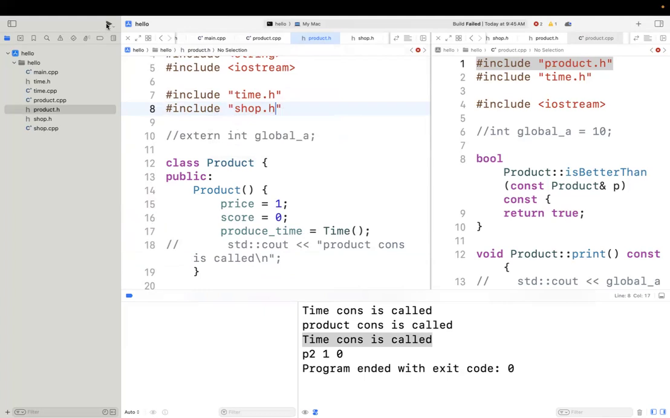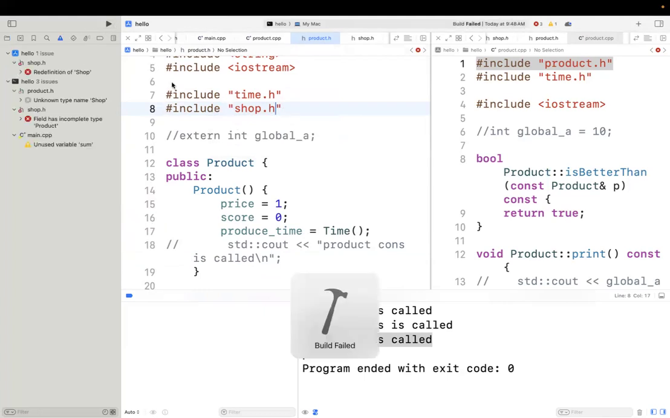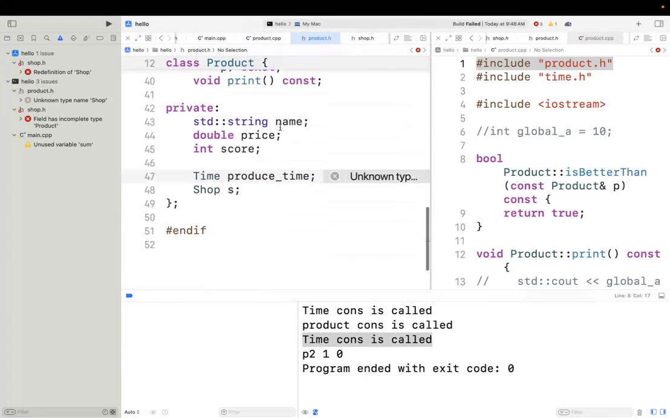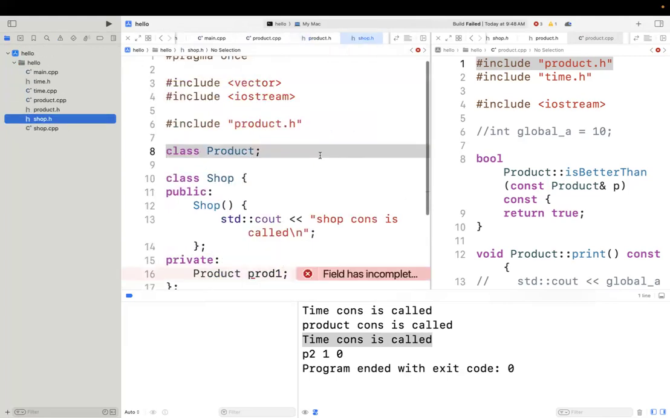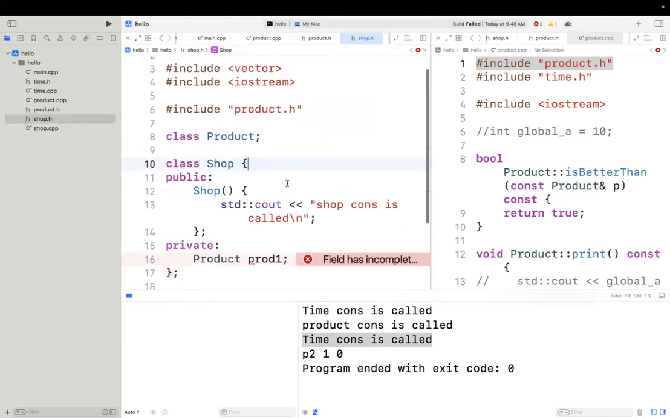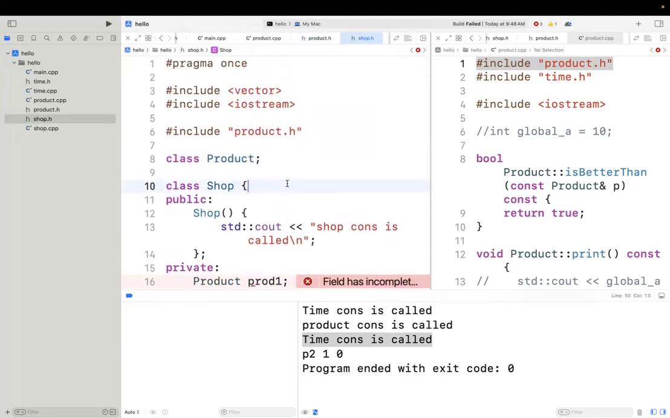So the only thing that's remaining is the redefinition of shop. Where's the redefinition of shop? It may be in some of the places. Let me see. Redefinition of shop. Yeah, it's included multiple times again. Anyway, this one is really hard to solve, right? You can comment this out.